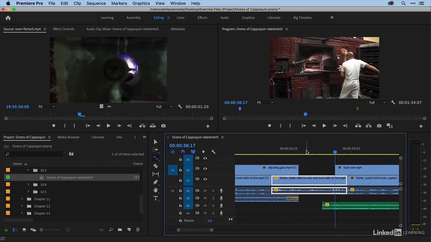All right, obviously not what I want, so I'll undo there. So just be careful when using the Rate Stretch tool on clips containing audio. I'll switch back to my selection tool V. All right, so that is the Rate Stretch tool, a really nice, tactile way of affecting the speed of your clips right in the timeline.